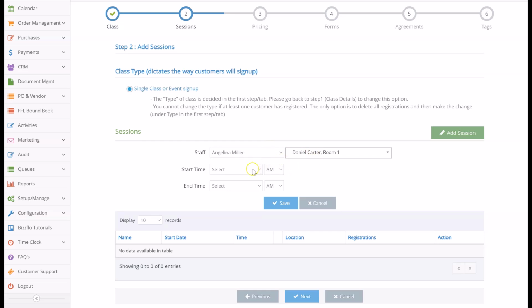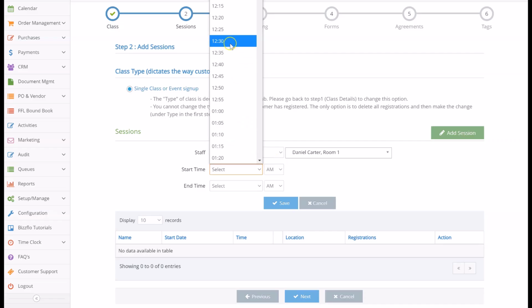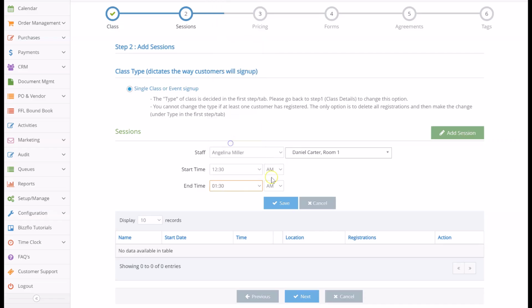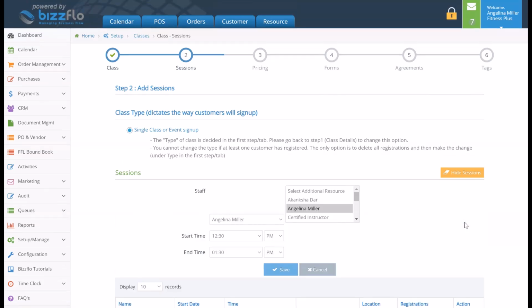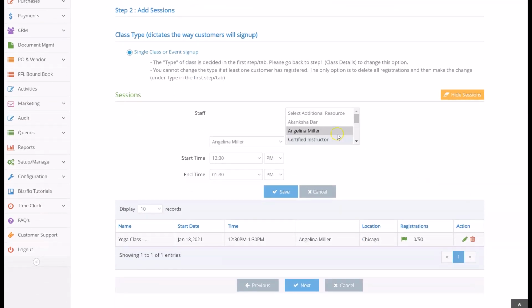You can then indicate the start time and the end time. Save when complete. Since this is a single class, you are not able to create additional sessions, but you can choose to come back and edit this information regarding the class time and staff by clicking on the green pencil icon. But when customers start to enroll in this class, some of these features may not be editable. Click on Next to continue.